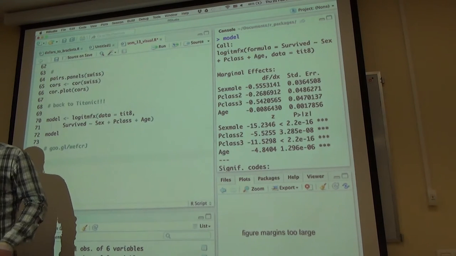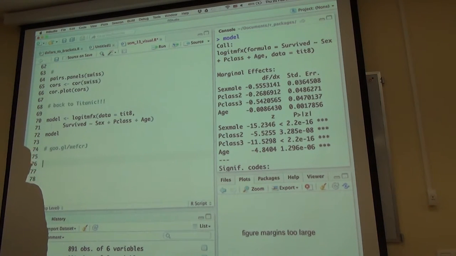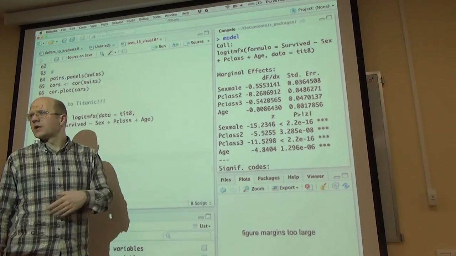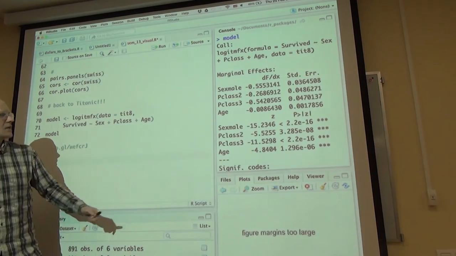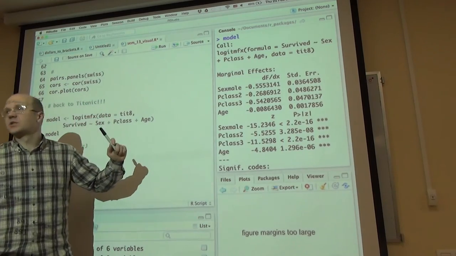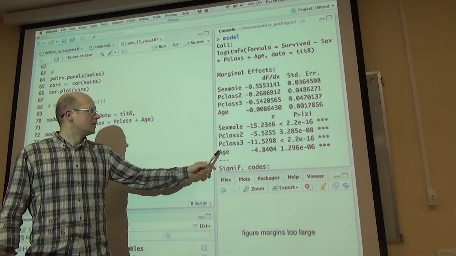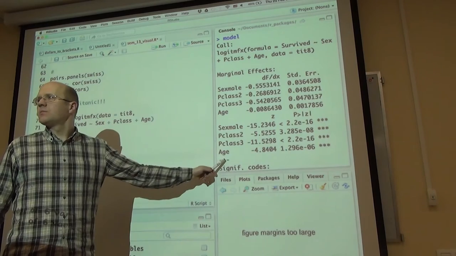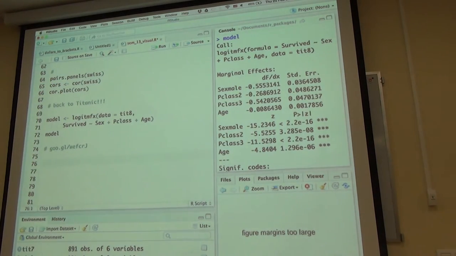so let's go on. I should fix all variables except one and change the values of the remaining variable. So I will depict the relationship of probability of survival given by our model, how it depends on age. Okay? So let's make a prediction. First, I extract from these marginal effects, I extract coefficients, I will say fit is equal to model fit.